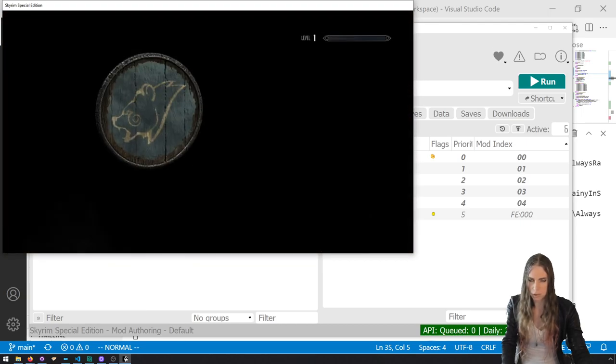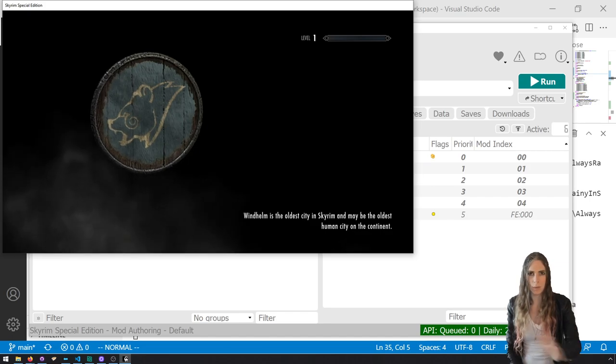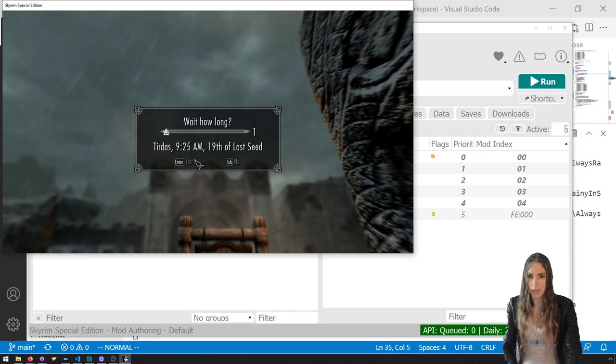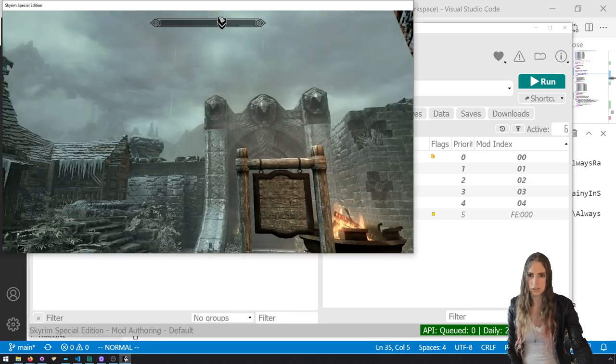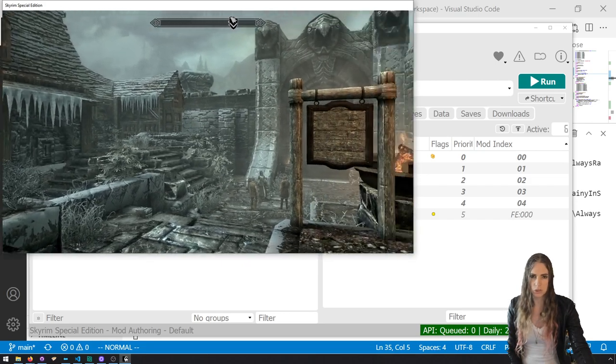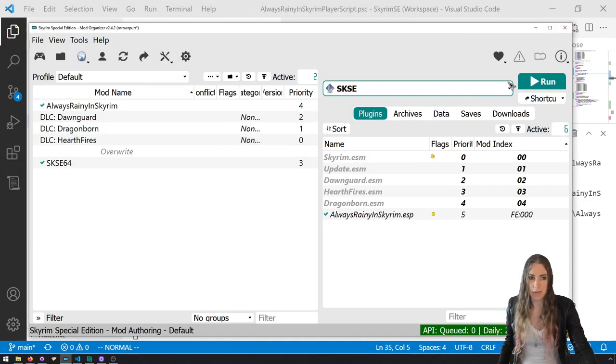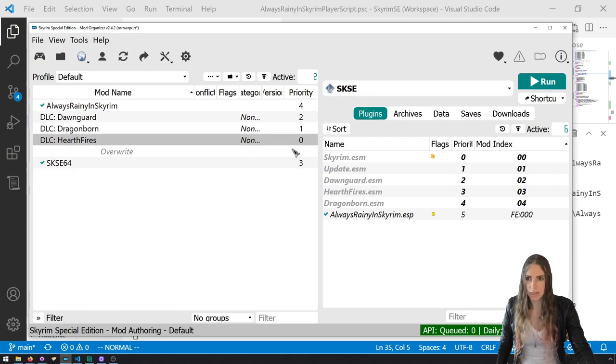the Dragonborn comes. Let's check on Windhelm. So we're hopping all across the map. It looks like it's still doing that. If we do this, it's going to change its state of rain. It switches to drizzle, which is a little bit weird, but hey, it's always raining. It's totally always raining.